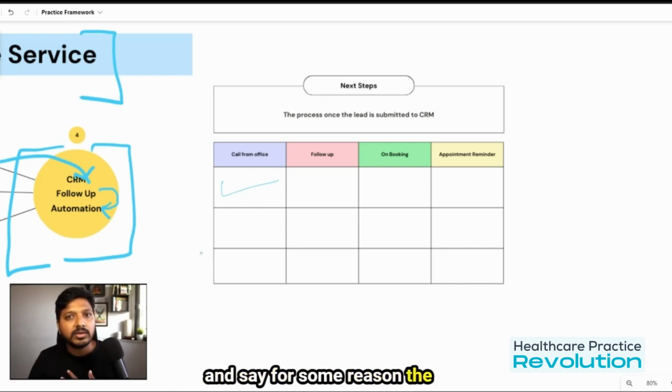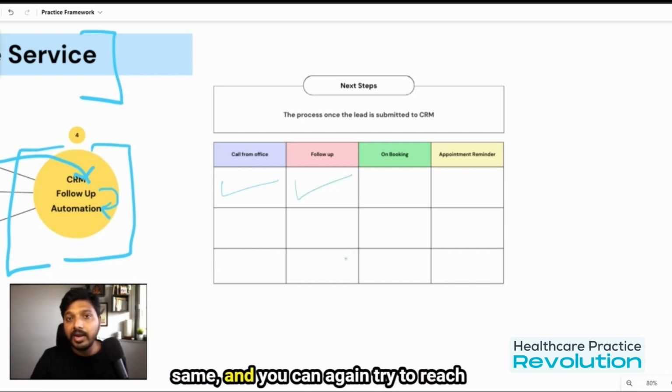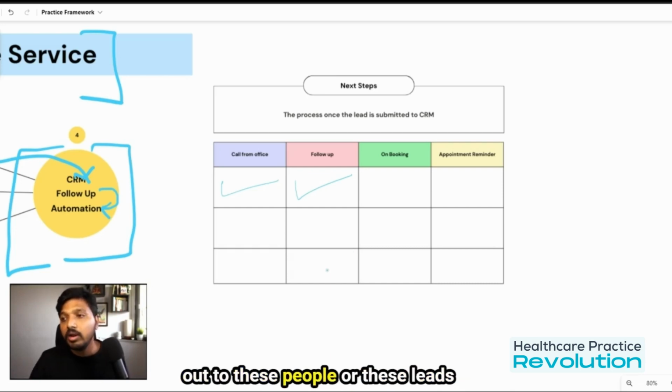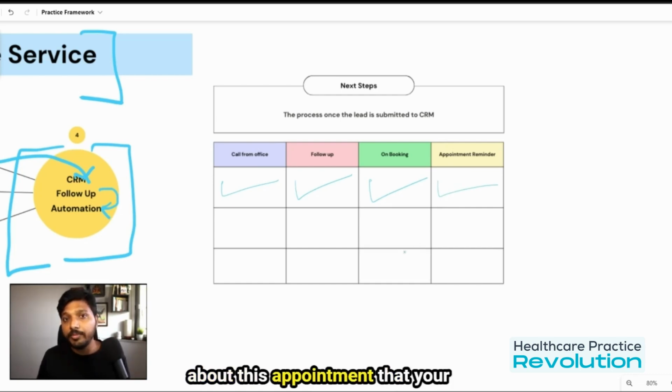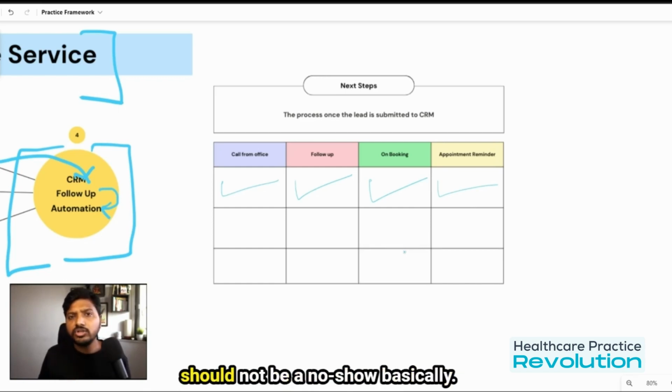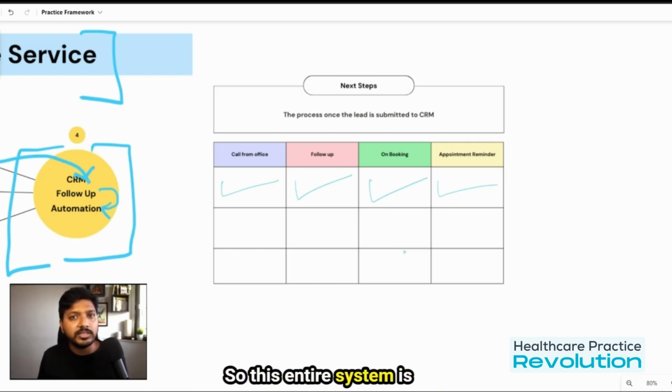Say for some reason the call is not connected, then we set up a follow-up call, and you can try again to reach out to these leads. The next step is, suppose the lead books an appointment with you. You have all the details in the system and the lead receives a confirmation of the appointment. After that, so that the lead is not a no-show, we consistently remind them through various channels that their appointment is coming up at a particular time. This entire system is done very systematically.